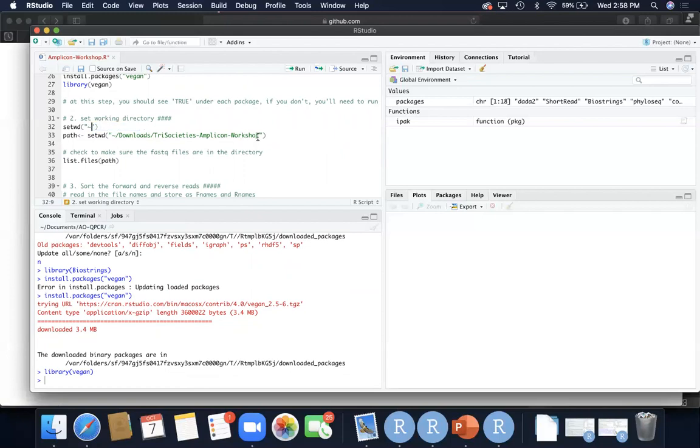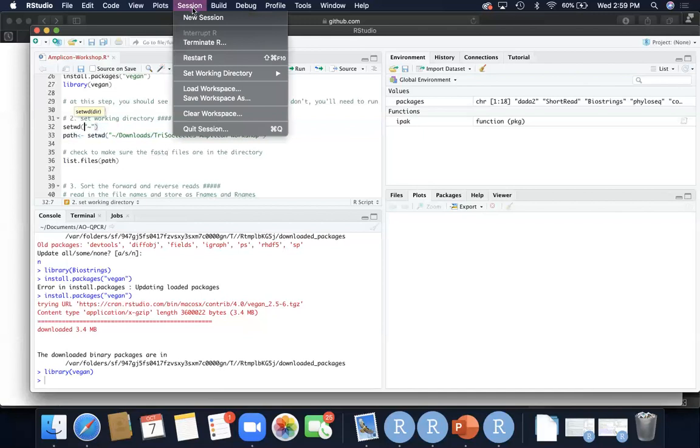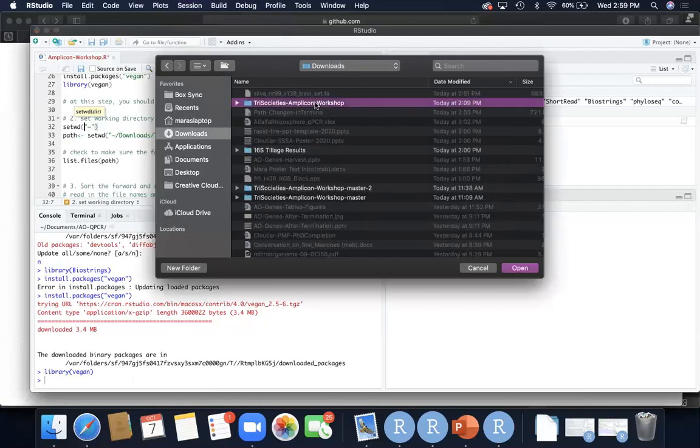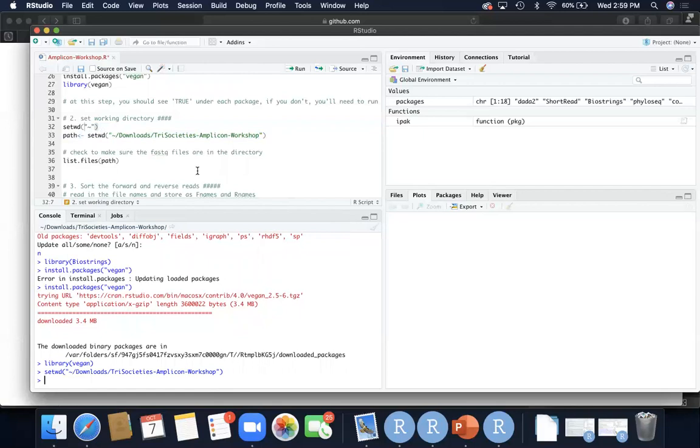The first thing that you're going to do here is you're going to set your working directory. You can do that on the command line, but I actually have found that it's much easier to set your working directory by going to Session, Set Working Directory, and then choose Directory. And then you just navigate to wherever the folder is. So for us, it's this Tri-Societies Amplicon workshop. You say open, and then you set your working directory.